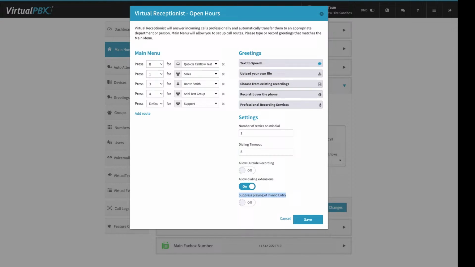And then suppress the playing of invalid entry, right? After that final attempt, if there's no default action, the system will play, we did not recognize your entry, goodbye. If there's a default action, it will say, we did not recognize your entry, and then transfer your call. In that last instance, you may not want that message to play. So you would turn this on, and the system would still say it's transferring your call.